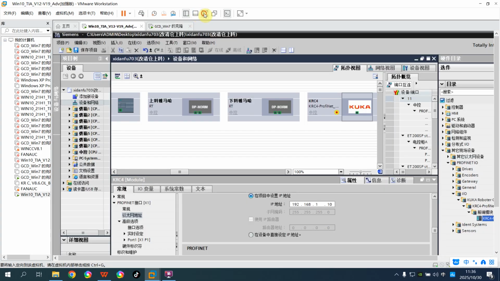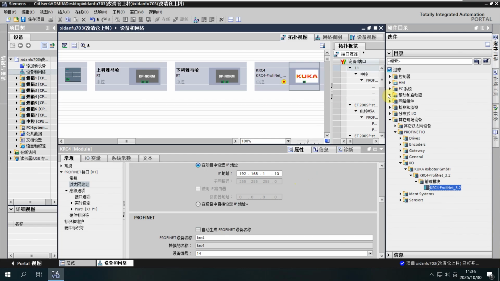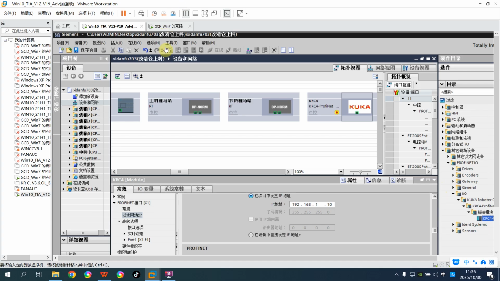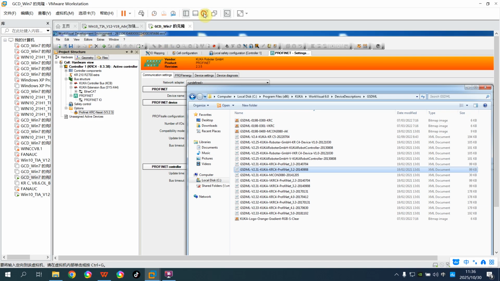Here, this is the TIA Portal project. This is KUKA. This is the other device, Profinet IO. This is the GSD file for TIA Portal configuration, hardware configuration. One more time, it must be identical with the COP file version. Then you can configure. Okay. The next, you have to confirm.